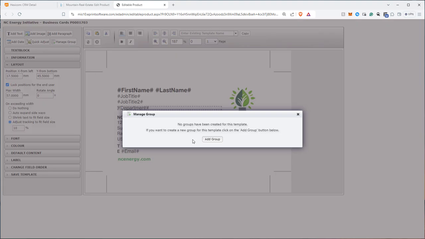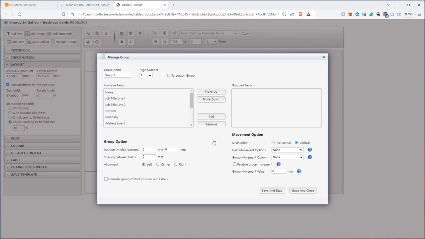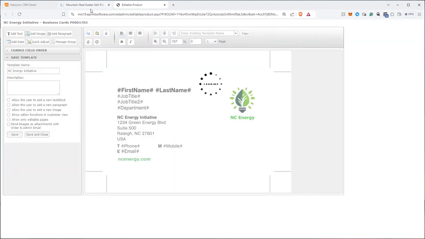It'll give you this pop-up here. Since we don't have any groups, it's just telling us we need to add one. So let's go ahead and do that. I'm going to call this our name field, or group rather, and let's go add, and so I can see my positioning there. So I'll just put that in here. So let's give it some space between the fields as well. Alignment's fine. And then over here on the right, we tell it what kind of group we want this to be. So we'll say this is a vertical group, and we want these fields to move up. So all that's set up. So let's just go save and close.